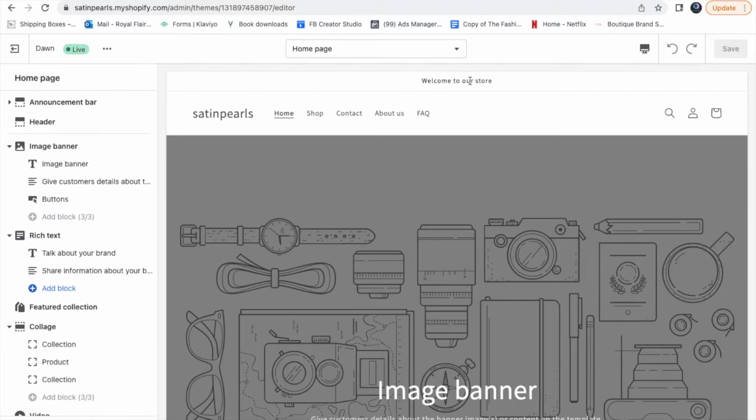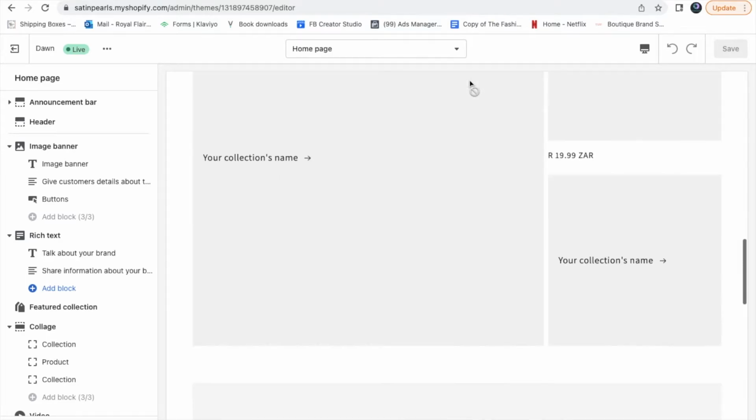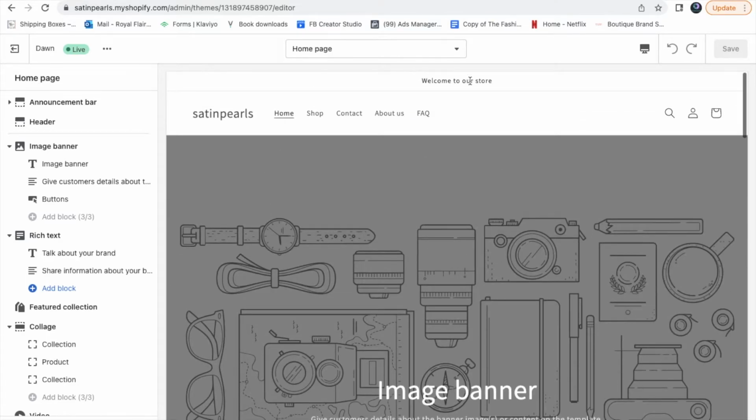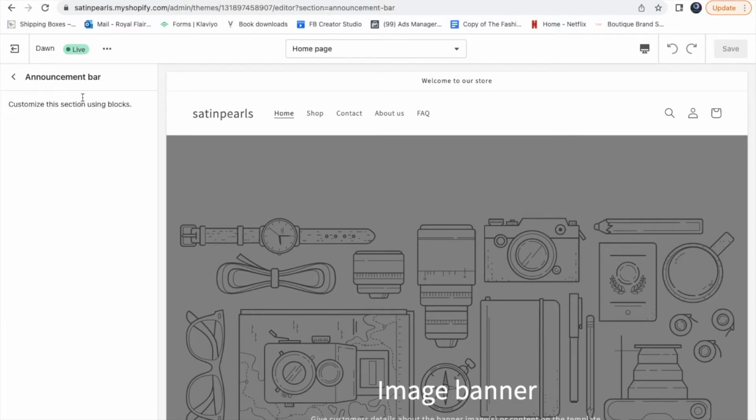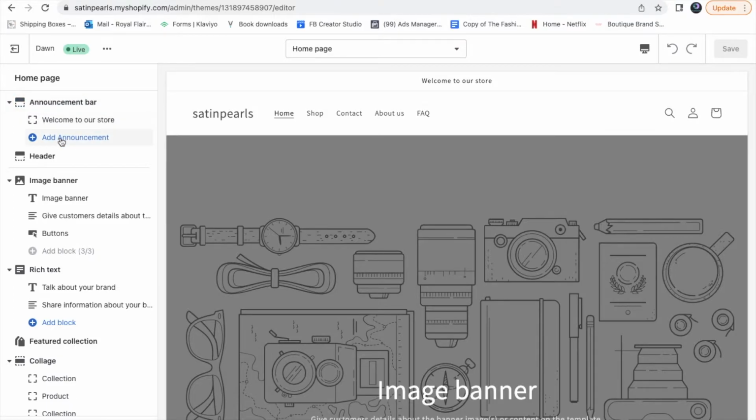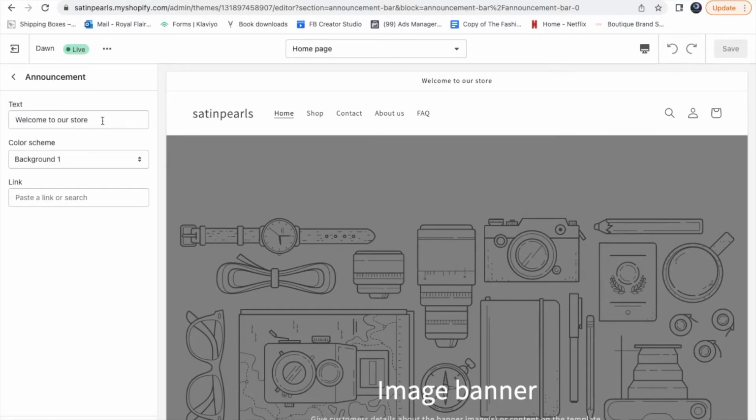So this is what the store looks like without being edited, without any pictures. And I will be adding pictures. As you can see at the top, all the tabs are home, shop, contact, about us, FAQ. Those are the menu items. So this is the main menu at the top.